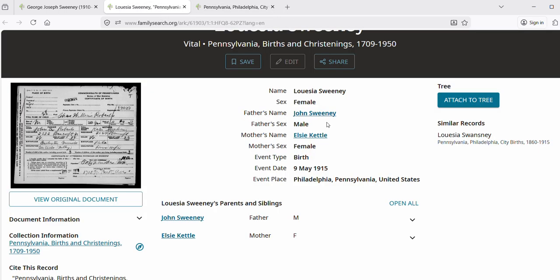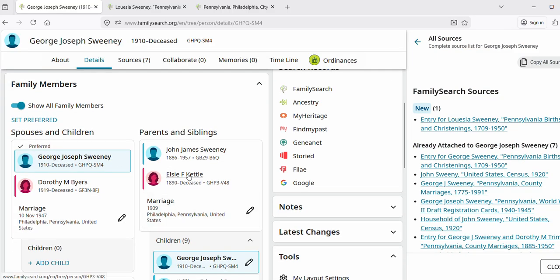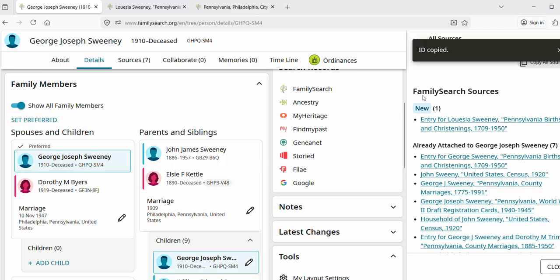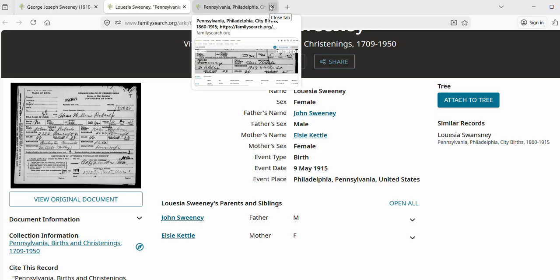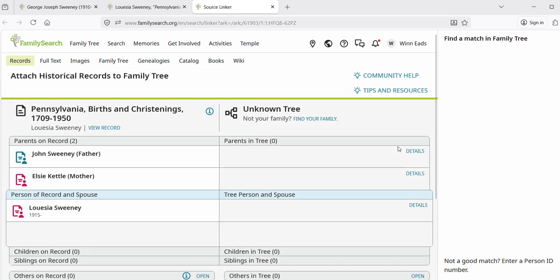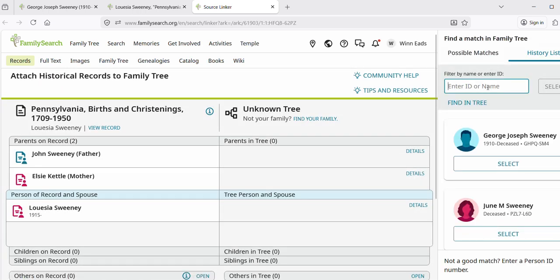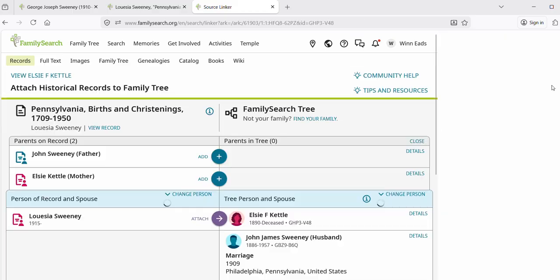Well, here it is indexed. There are her parents, Elsie and John. And they're the same parents that our George Joseph has. So I'm just going to click. I just clicked once on the mom's ID and it copied the ID. And I'm going to go back. I'm going to exit the picture of this birth certificate because I can always come back if I need to. I want to attach to the tree. And it's going to say, well, who are you attaching to? I'm going to put in the mom's number, Control V, and say select.